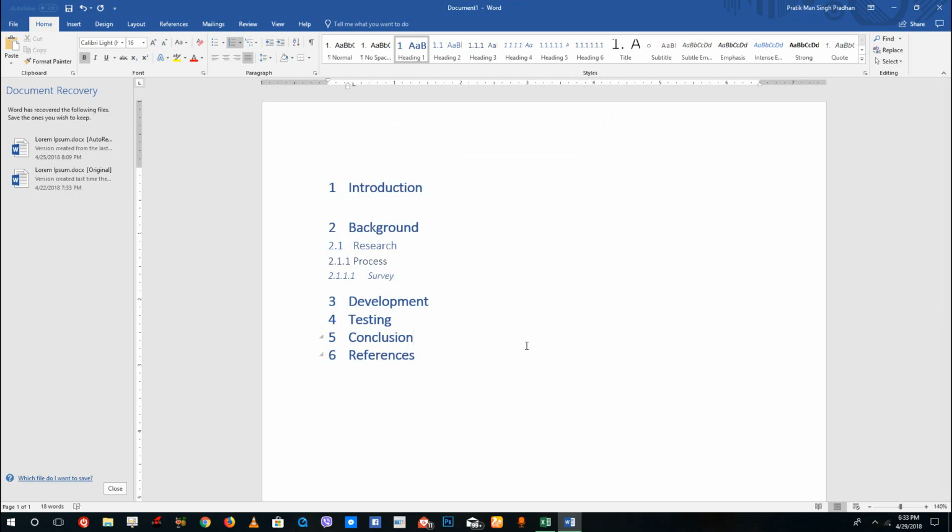So that is how you can format multi-level lists inside of Microsoft Word.